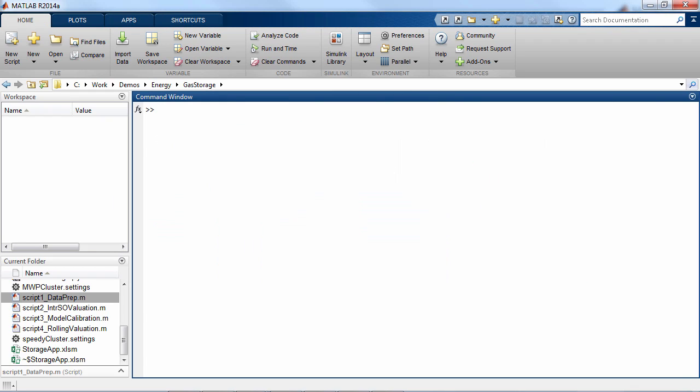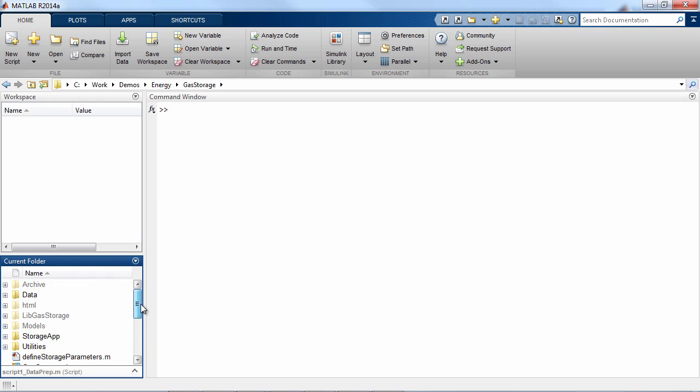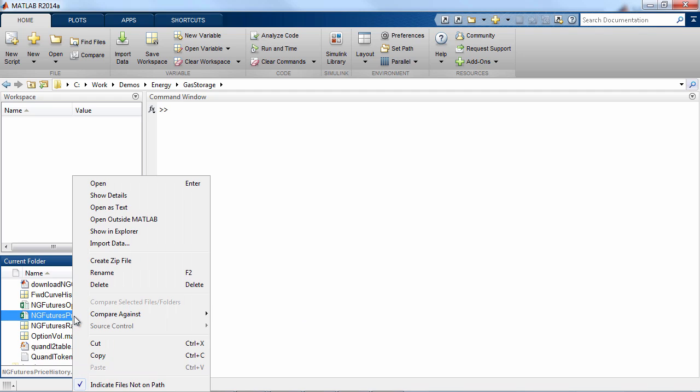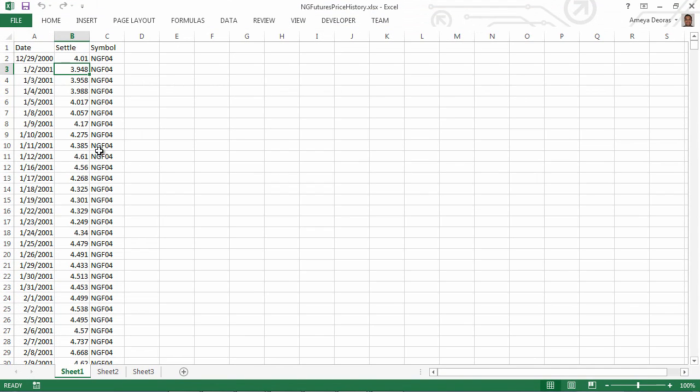So here's MATLAB. For those of you who are new to this product, I will demonstrate all the different capabilities and components of this environment as they become relevant. For now, we're going to start with the data because that was one of the first steps of that workflow. This view here shows me the current folder and the files available on my system. I have a folder here called data that has some Excel spreadsheets. For example, this one, NG Futures Price History, contains historical settle prices for different contracts of the curve. You can see it goes all the way from 2000.